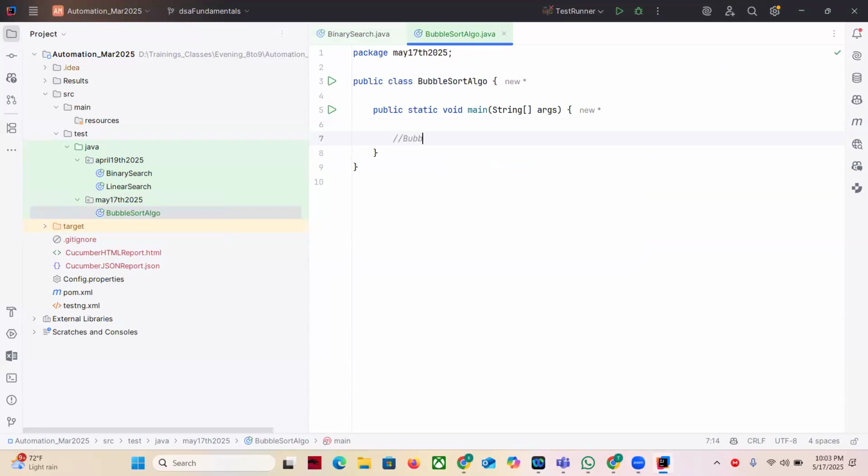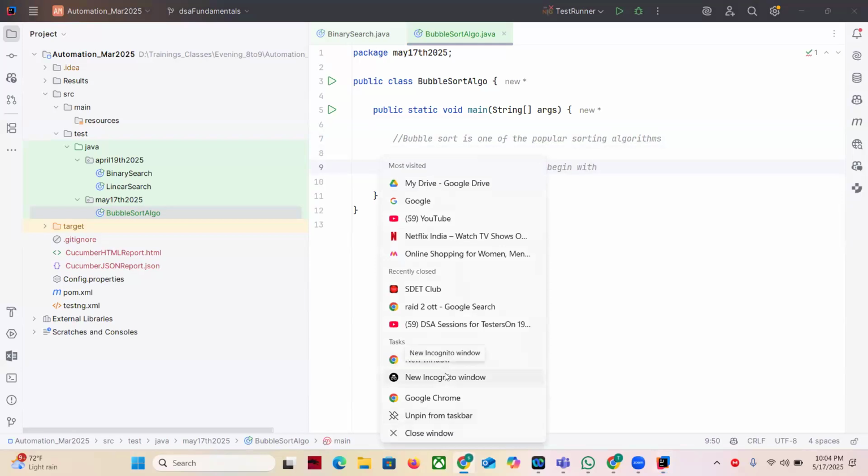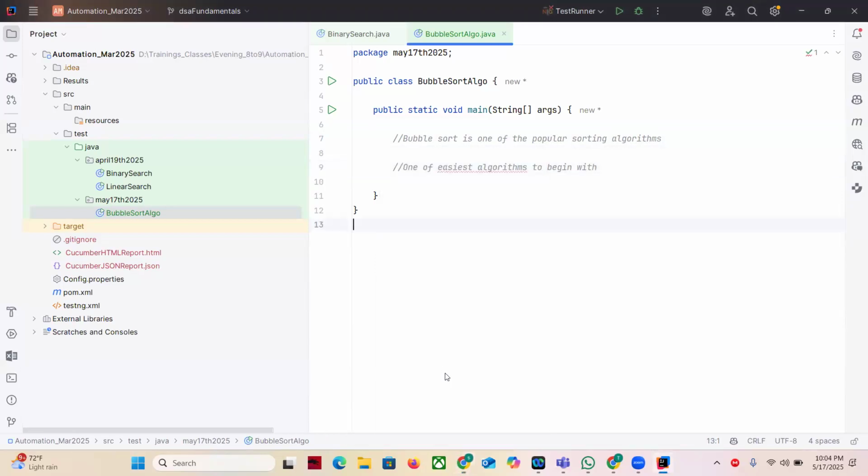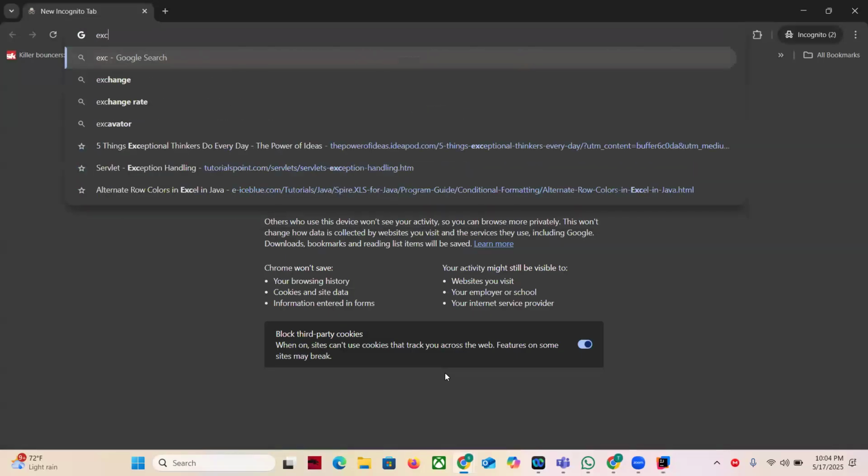So bubble sort is one of the popular sorting algorithms, and one of the easiest algorithms to begin with, right? So let's try to understand the logic in a layman way that we can understand. One of the easiest algorithms to get started with.